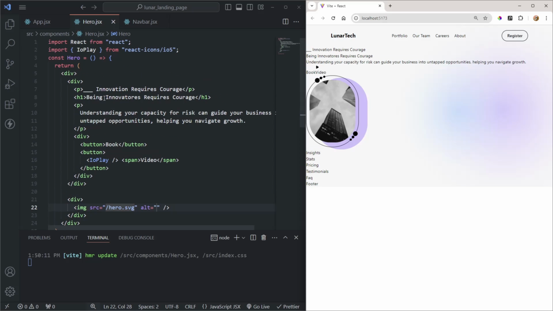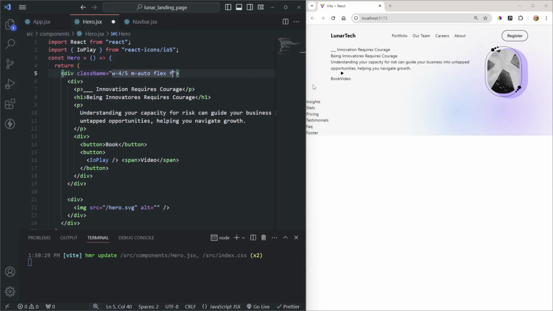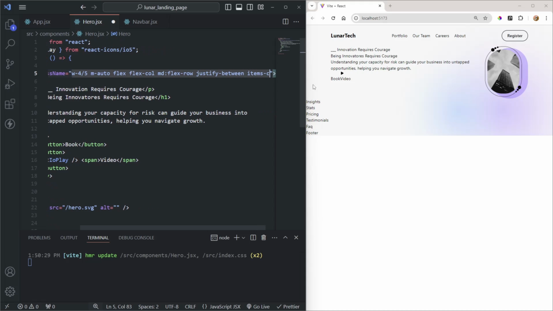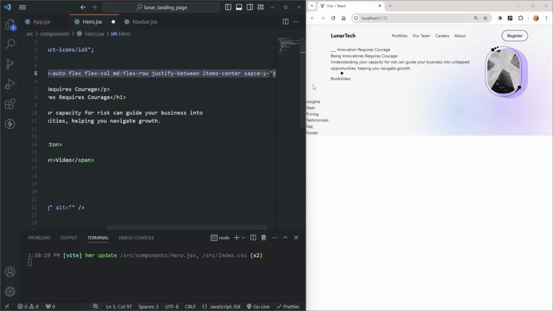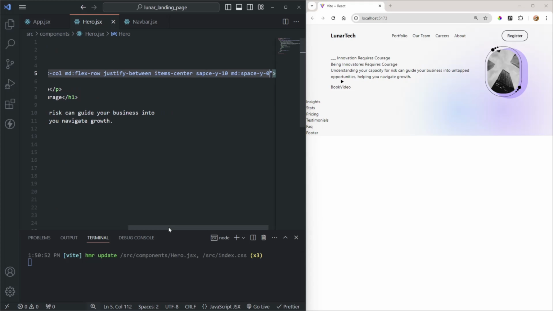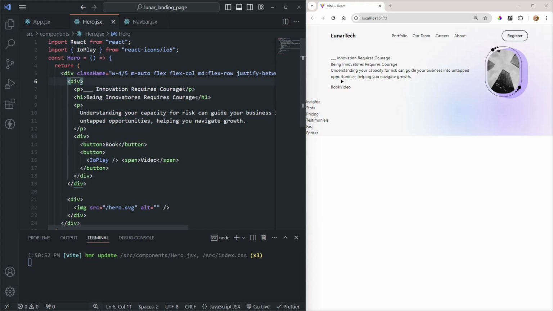Now that we have the structure in place, it's time to style it. We'll set the width of the container to be 80% of the screen and center it using margin auto. We'll also add padding to the top and bottom of the section to give it some breathing room. Next, we'll use Flexbox to align the text and image side by side. On smaller screens, the content will stack vertically, but on larger screens, it will display in a row. We'll also space out the elements, ensuring there's enough room between the heading, description, and buttons.